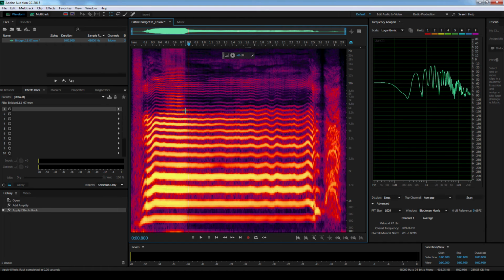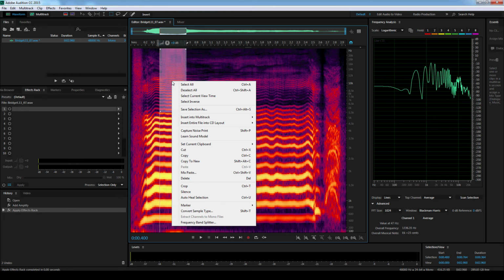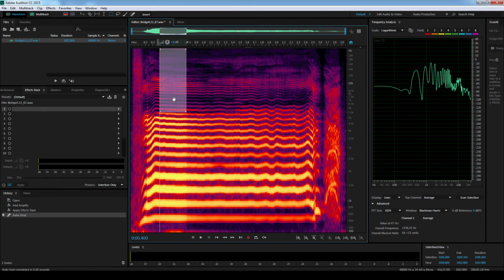I'll just do a simple box selection around this area. Right click on that and then come down to auto heal selection, which you can see has a hotkey of Control U. So if I click that, it'll heal that. And now if I play through this, watch this.